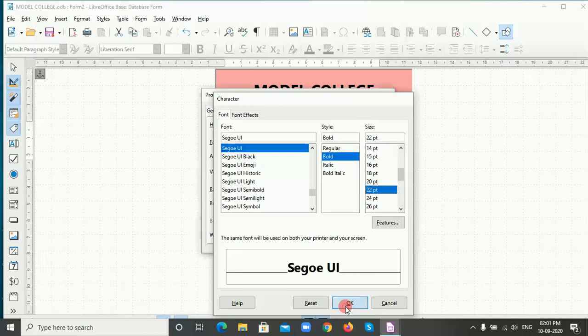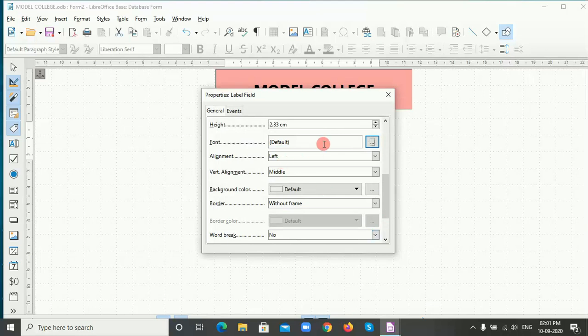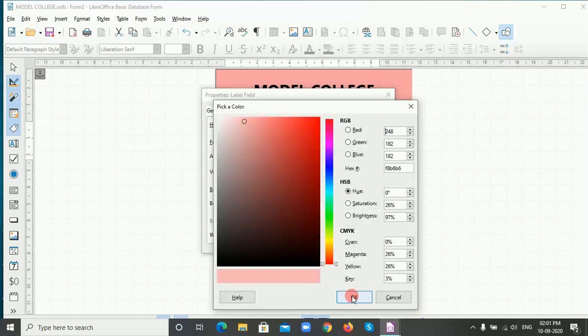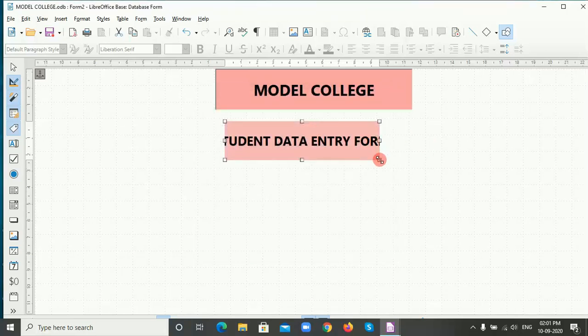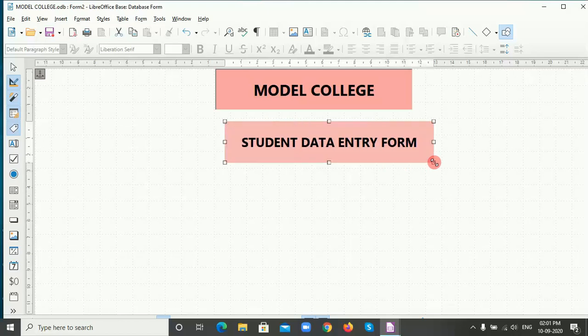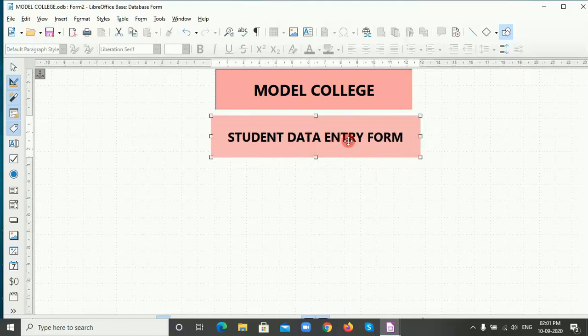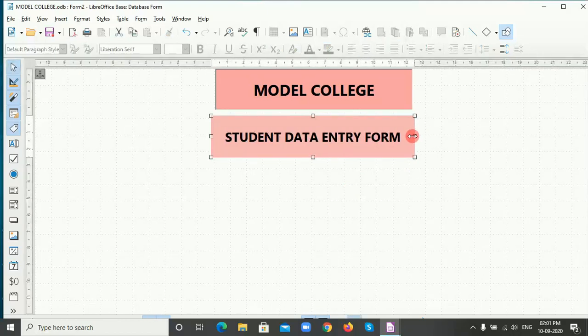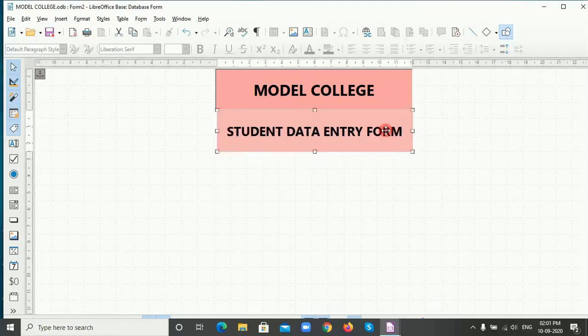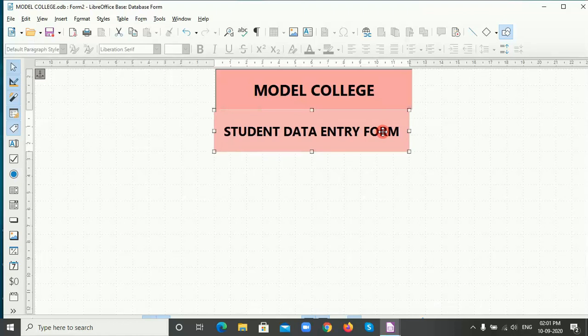Okay, then okay. Then again I want the alignment also. I will choose alignment here, center. Then background color. If you want background color, give background color. That's it for me. Okay, then now I will just drag this so that it will look properly. So it is up to you whatever designing you want to do, that is up to you how you want to do it.